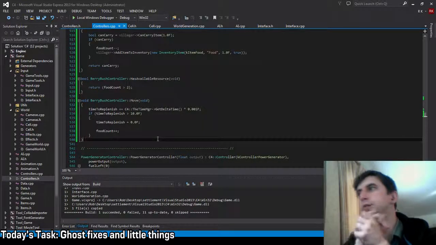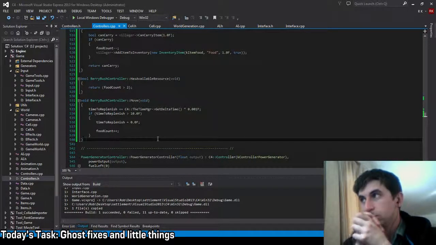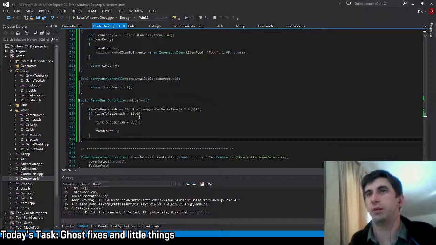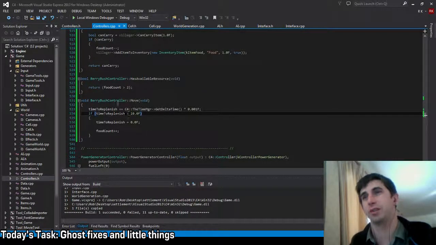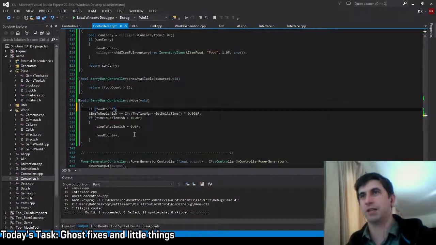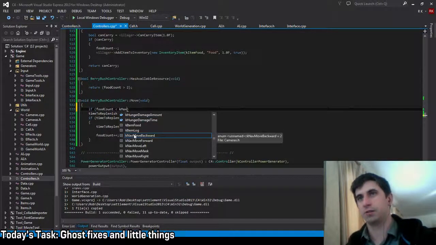Okay. So we've got the berry bush. The berry bush will replenish its food. Also, the other thing to keep in mind here is we should say if the food count is less than the max food count.